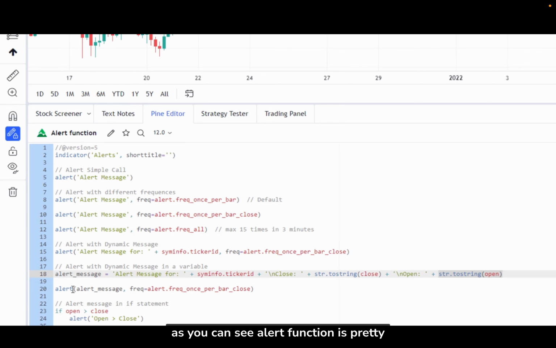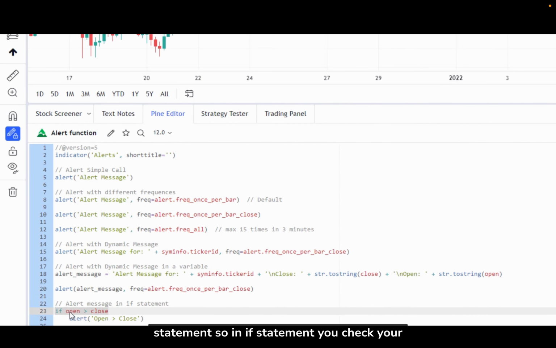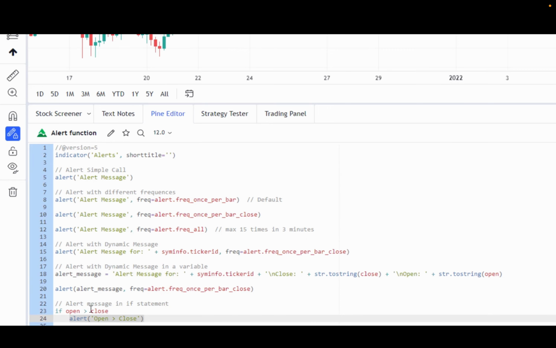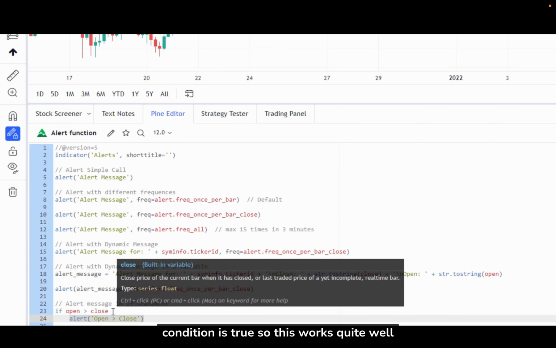As you can see, the alert function is pretty simple. It has only 2 arguments. The first one is the alert message, the second one is the frequency, and there is no way to specify a condition parameter. You do that in the alertcondition function. So to use the alert function, all you have to do is include it in an if statement. In the if statement, you check your condition, and if your condition is true, then you call your alert function, and PineScript will execute it only if the condition is true. So this works quite well.